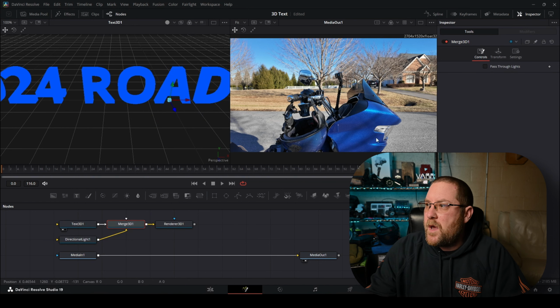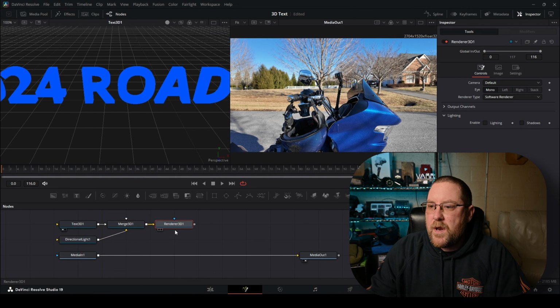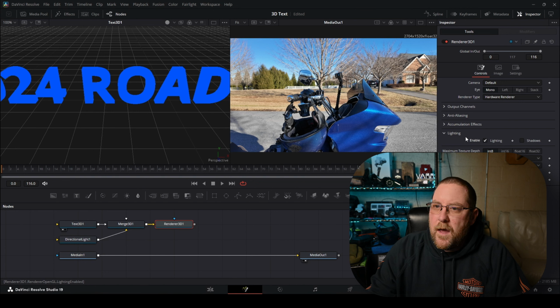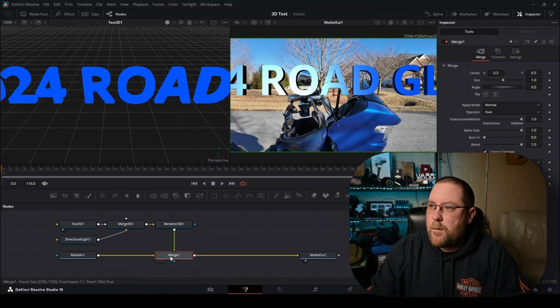Let's click on Merge 3D 1, check Pass-Through Lights, and then on Render 3D 1, we want to check hardware, software, or UV renderer. I'm going to check hardware renderer, and then we're going to make sure that we have lighting enabled. So we're going to click on the checkbox next to lighting, and now lighting should be enabled for our item. And we can drag the output of our renderer onto the output of Media In 1, which creates a merge. And now you can see the final effect.